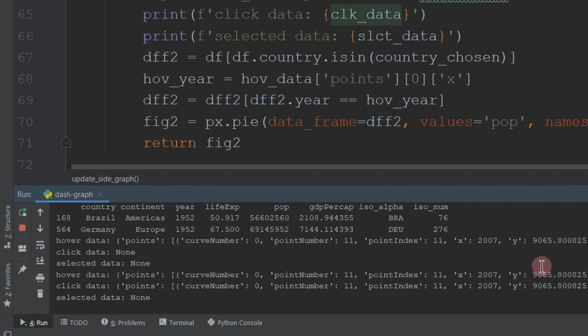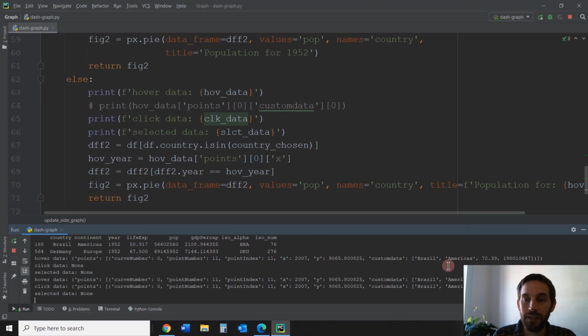2007, 9000 is the Y, which is, I think, GDP and all that. So hover data is exactly the same as click data. However, it's activated when you click on it. So that's the big advantage. If you want to build a different bar chart or scatter plot that is activated only once a data point is clicked on a different chart, then you use the click data instead of the hover data.